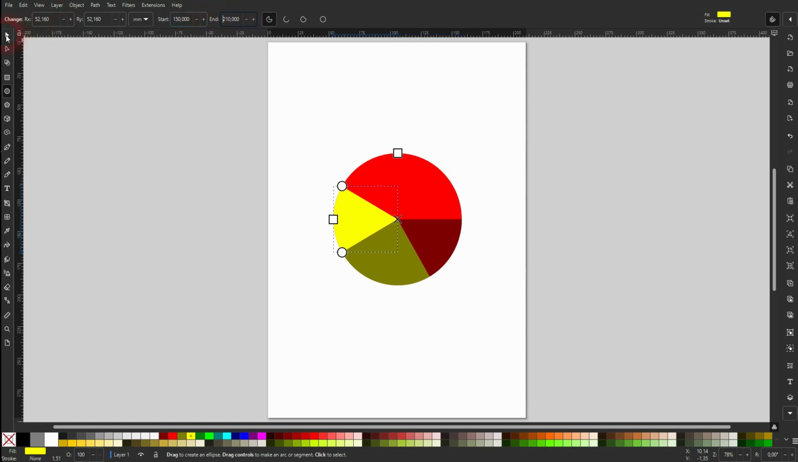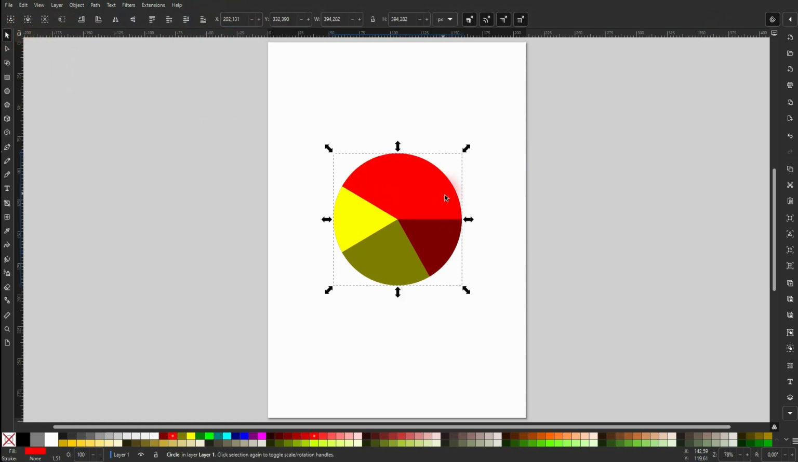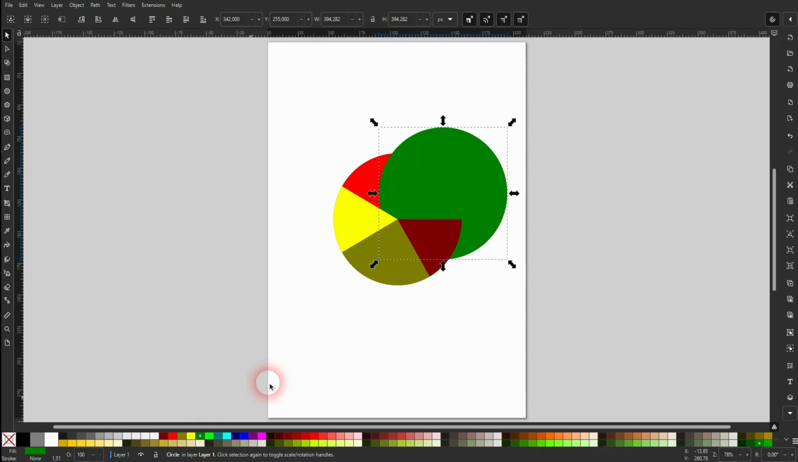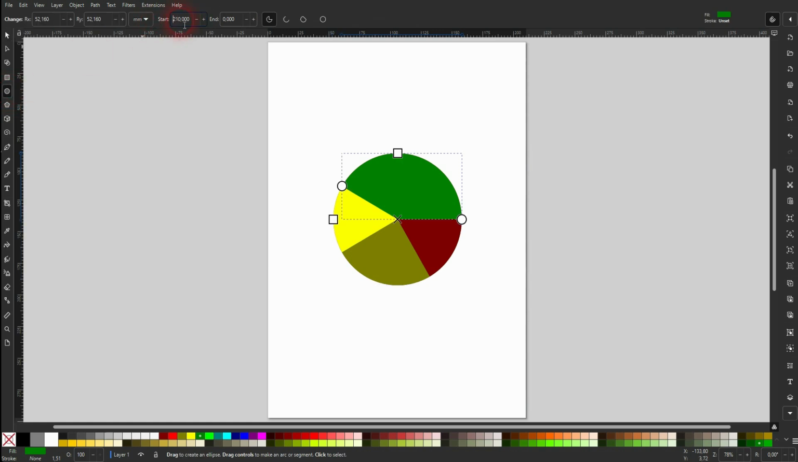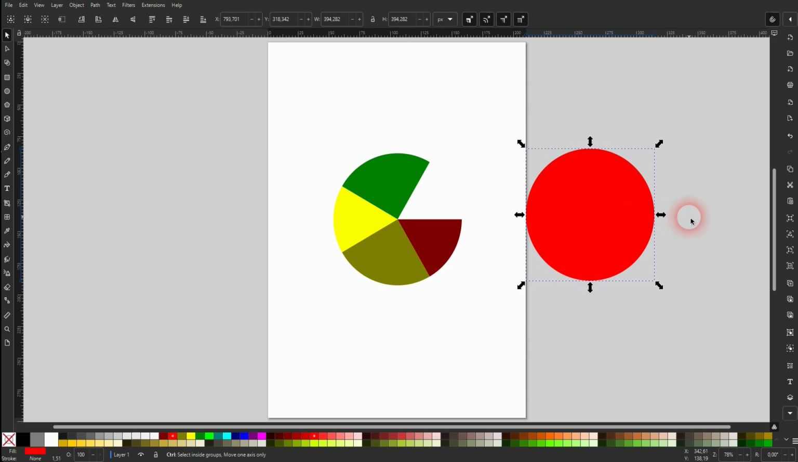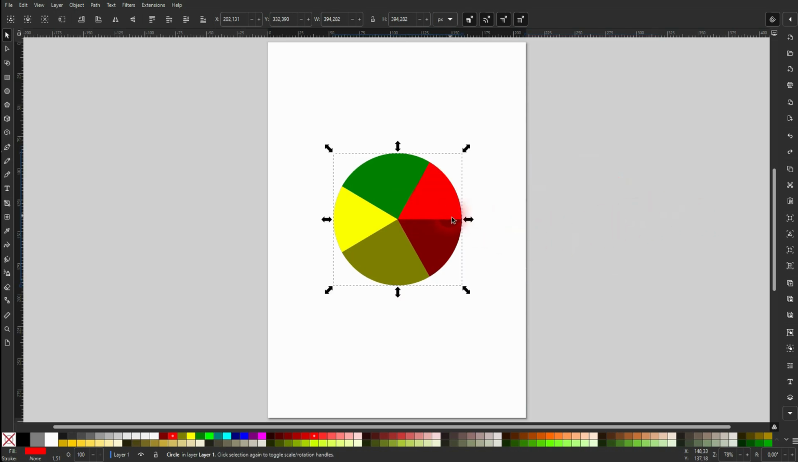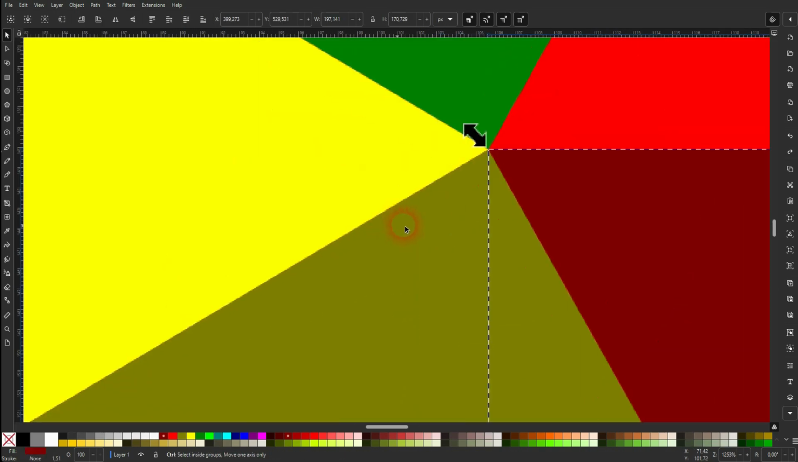One more. For the green one, we'll start at 210. I'll go up to 300 maybe. And for the last segment, we'll simply keep the red circle right here as it's in the background. We only see this segment. And as you can see, if we zoom in, they're all positioned at the same center point.